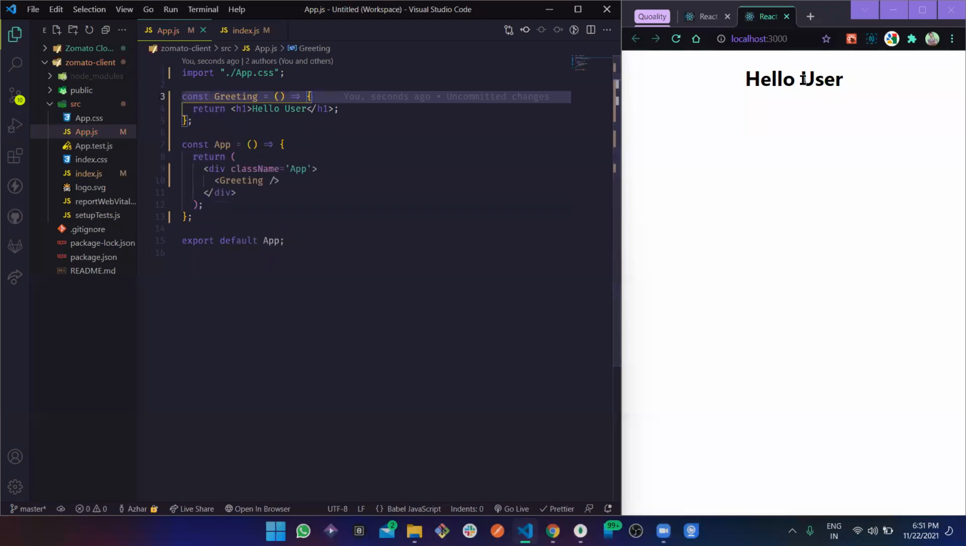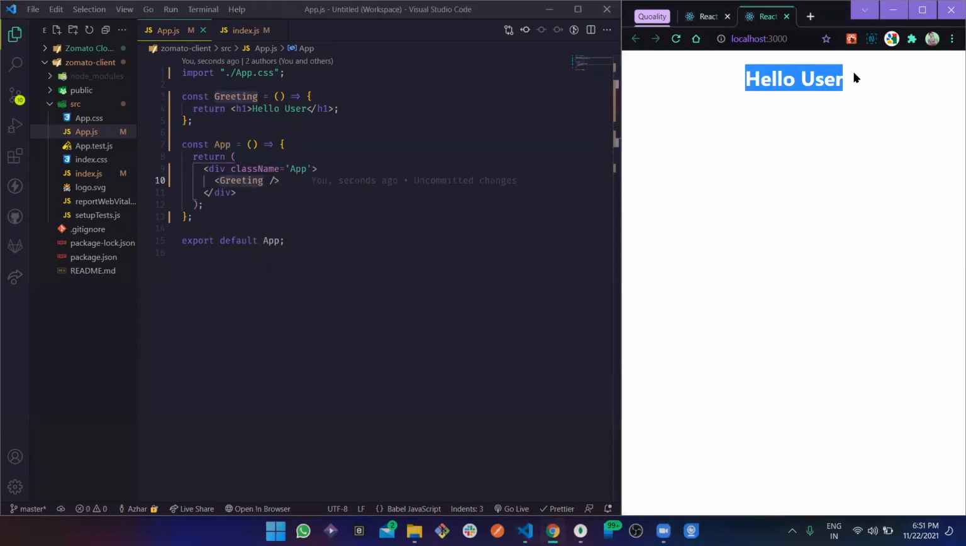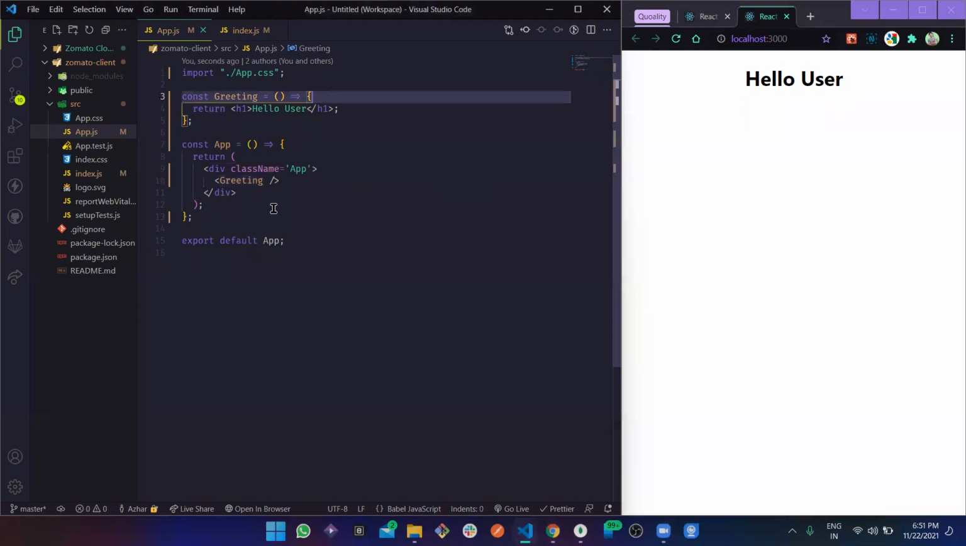Now, suppose this is saying hello user, right? Now, suppose we want to pass something to the user, like suppose this is the component we want to use, but this should not be static, right? Right now, this is a very static one. Now we want to say, suppose, hello Ayush. Now, how can we say this? How can we change it? So we need to change here.